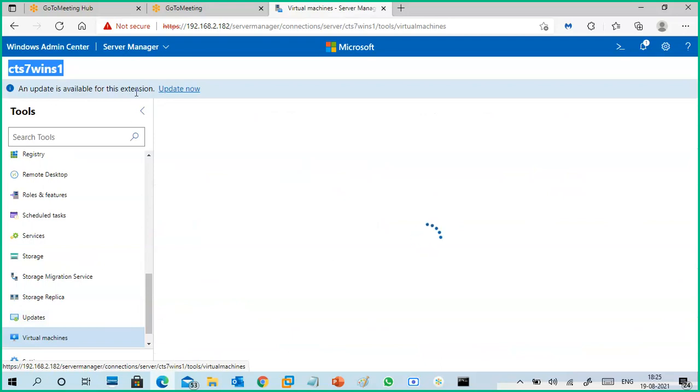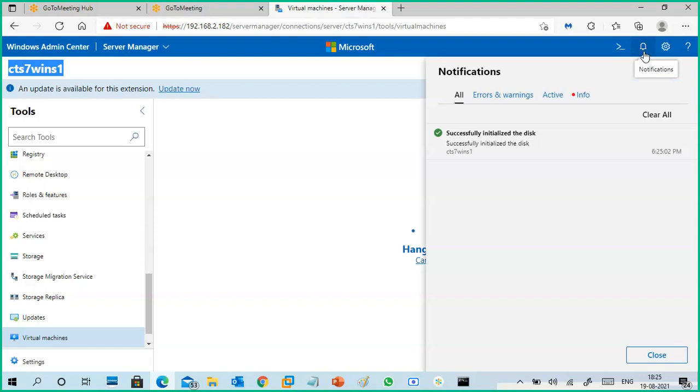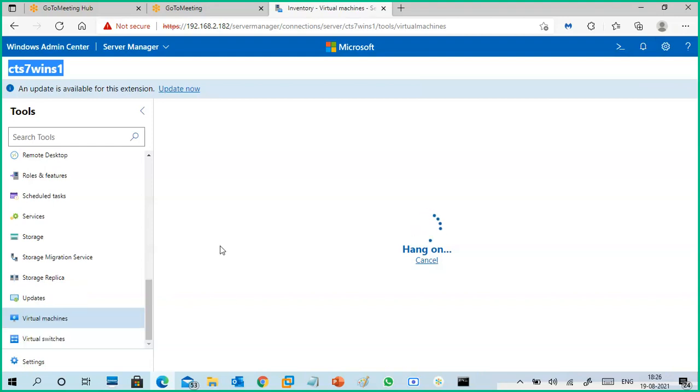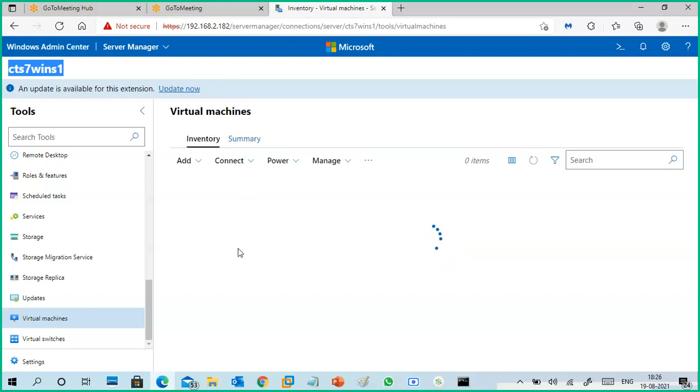An update is available for this extension. So if you click on update now, what will happen? It will take time again, and we don't have the time. Notifications. Okay, good. The only thing is to check the virtual machines and virtual switches, and if possible, I will create one virtual machine, but I won't install anything. I will just create one virtual machine.